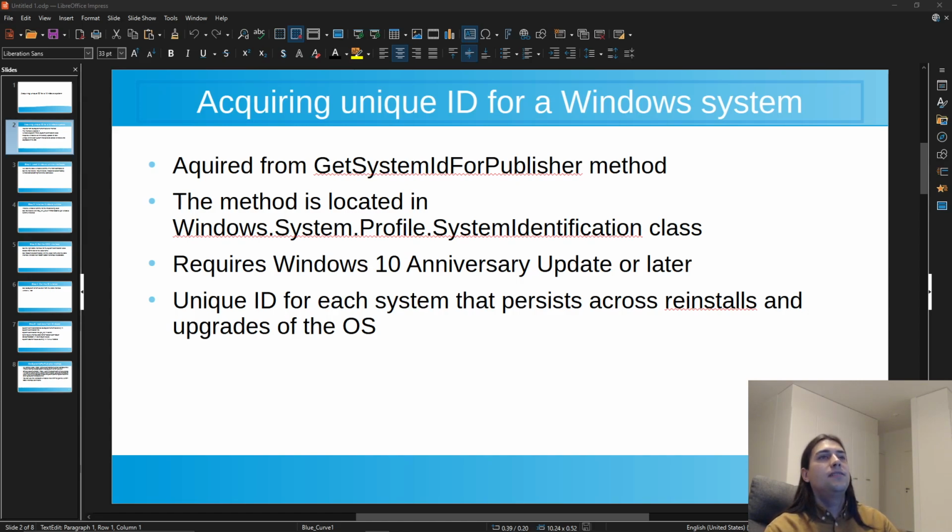I want to show you an interesting Windows feature for identifying different machines from each other. In the Windows 10 Anniversary Update, a new feature was added for getting a unique ID for each machine, and this ID is based on some hardware features. Basically, it depends on what you have. Like if you have a Trusted Platform Module, it will use that.